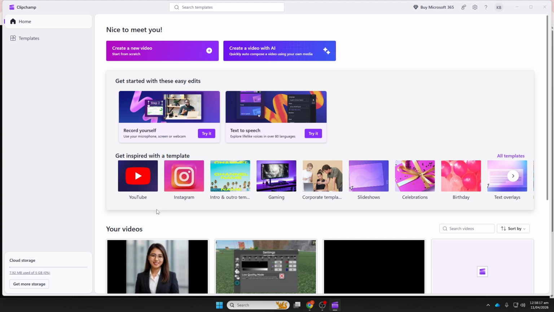First, open ClipChamp in your browser or desktop app and sign in. From the home screen, either create a new video or open an existing project you want to edit. Starting fresh is great for a single clip, while opening a project keeps your assets and edits intact.